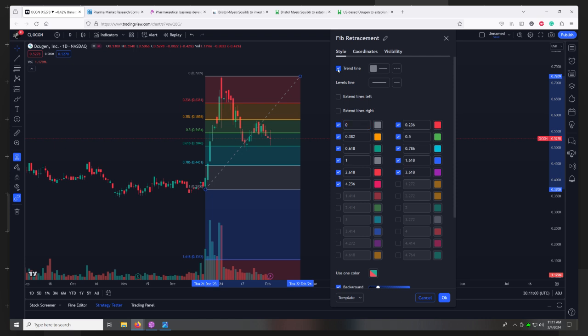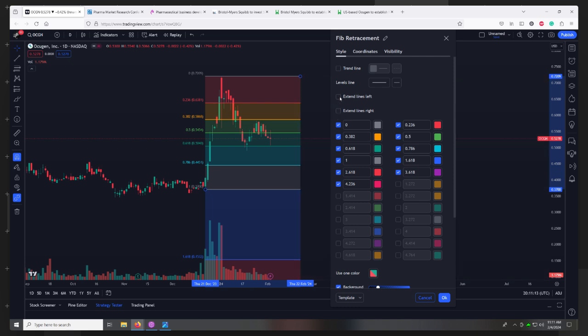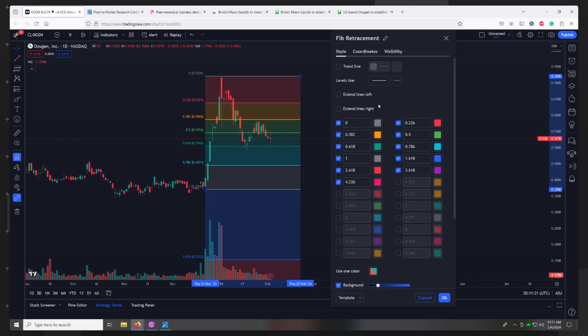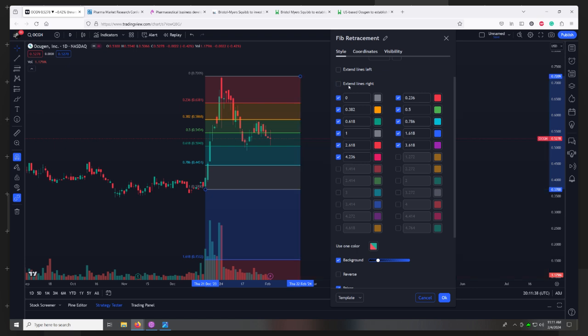Go ahead and turn the trend line off. I don't use the trend line. If you want to do a trend line, you can do it on your own, but you don't really need that there on this one. And yours may have these extend right or extend left on. Go ahead and deselect those if they're selected. If you like it there, sure, but oftentimes you'll be making multiple retracements on one screen, so having it go all the way to the right like this will get very cluttered. So you can go ahead and just take that off.